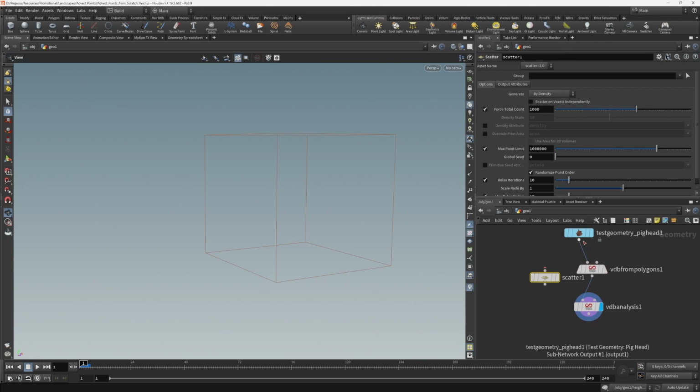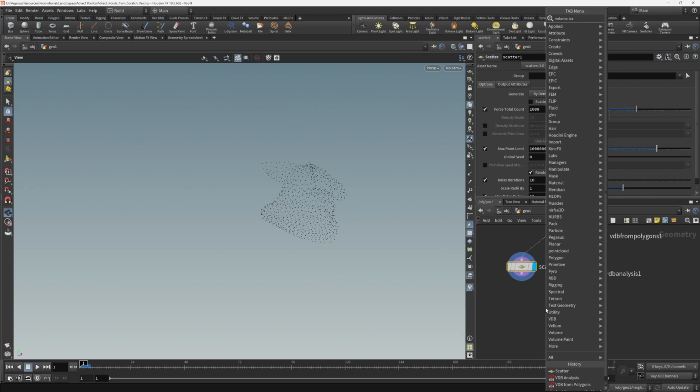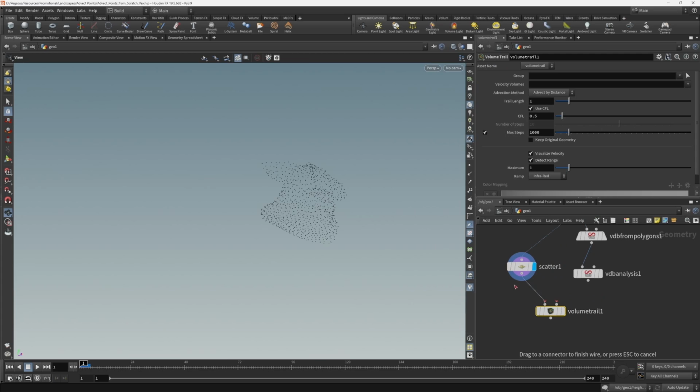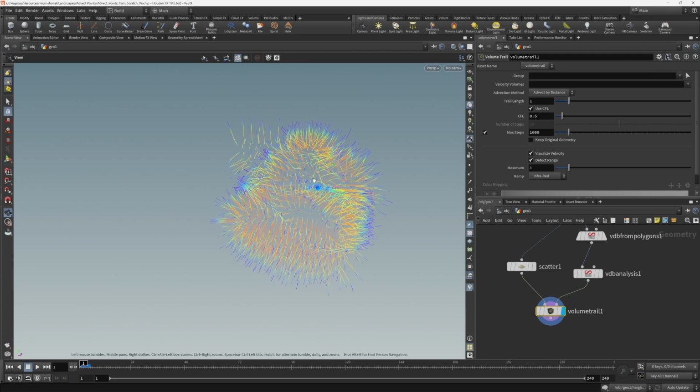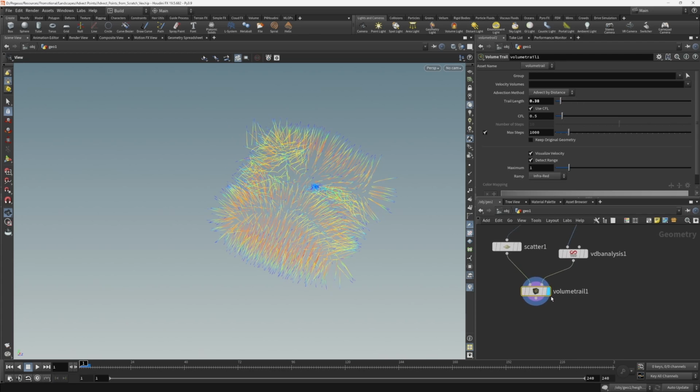And this is going to give us by default the gradient there. Next up, we'll scatter some points onto the pig head and simply use a node called volume trail, which requires the points in the left input and the velocity volume in the right input. And straight away, we can see that as I adjust the trail length, we get these points moving away from the normal of the mesh. So that is the gradient in this case.